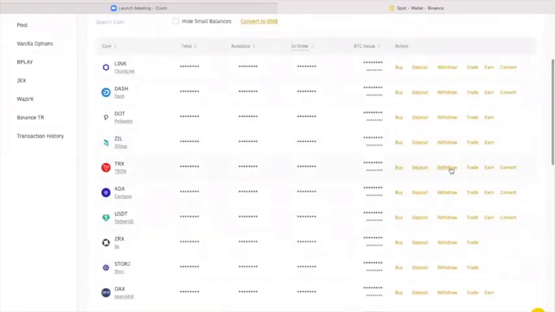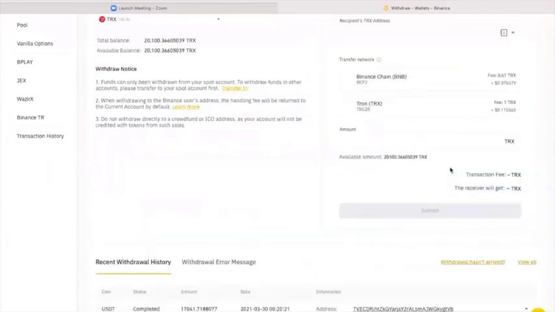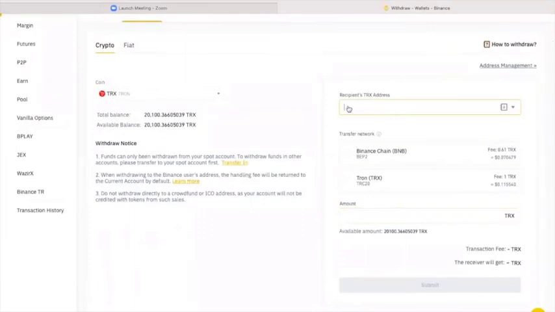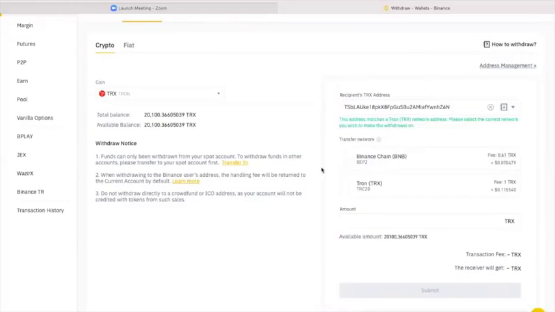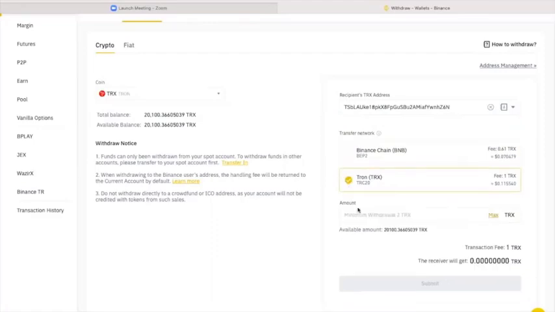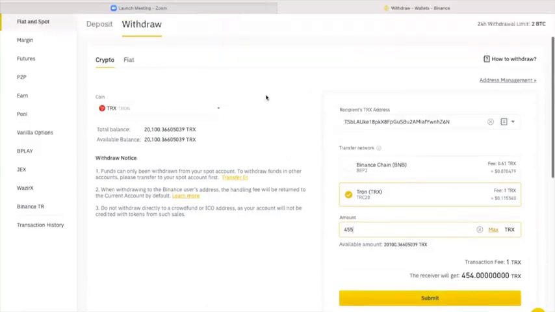You will go to withdraw, and you will put in the wallet address that you copied from your TronLink here. I'm going to use a dummy wallet address, for example, here. And you're going to select the TRC20 network, TRC20 for Tron. You're going to put the amount of Tron. Let's say you're going for 3 tiers, so 400 and let's say 55, just 5 extra TRX there. And you will receive 454. You submit this, it will send it straight to your TronLink. And you would go back and do exactly the same with your USDT.